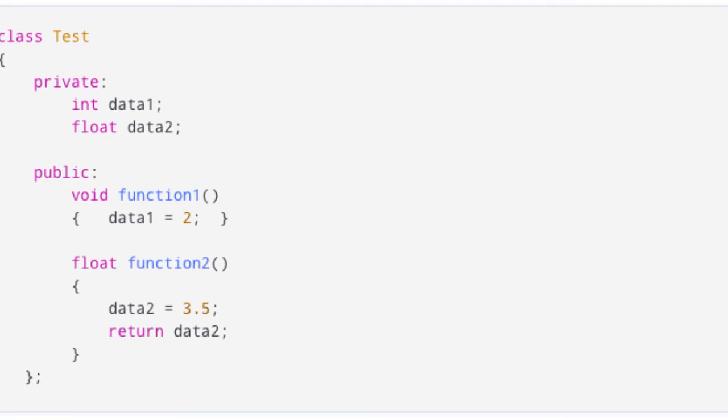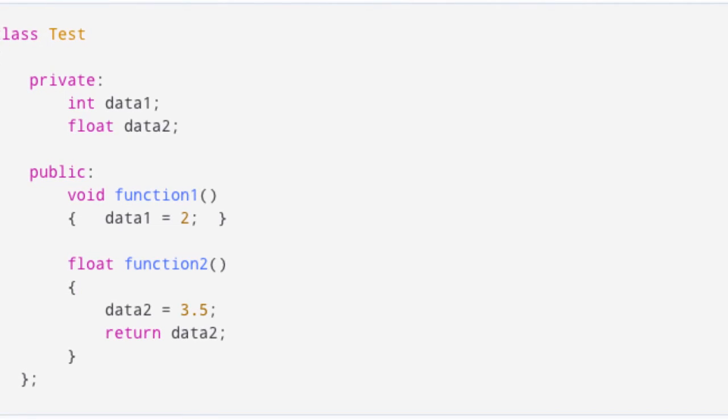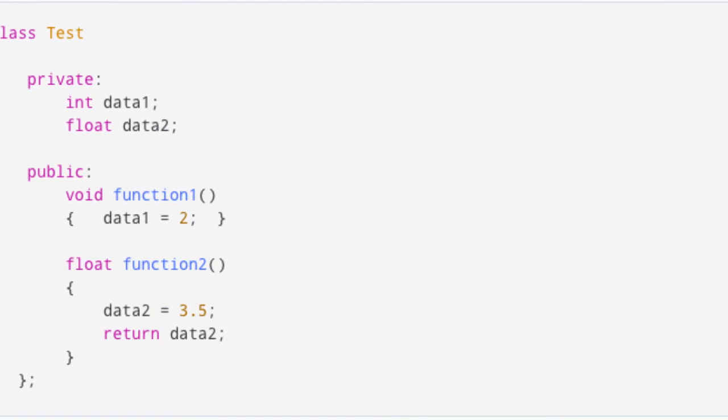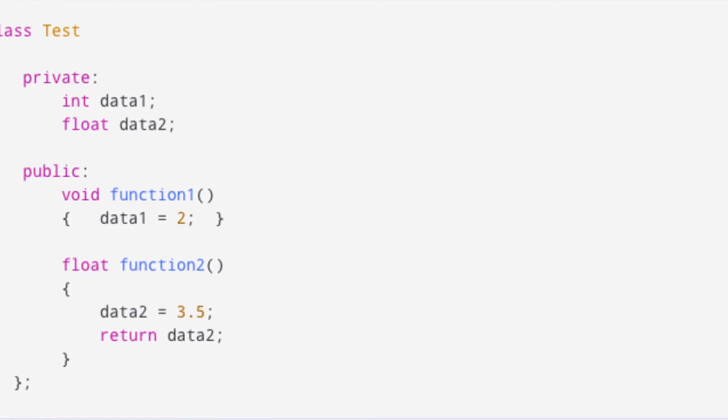A class is defined in C++ using the keyword class followed by the name of the class. The body of the class is defined inside curly brackets and then terminated by a semicolon at the end. Right here we have a class named test, and this class has two data members, data1 and data2, and two member functions, function1 and function2.